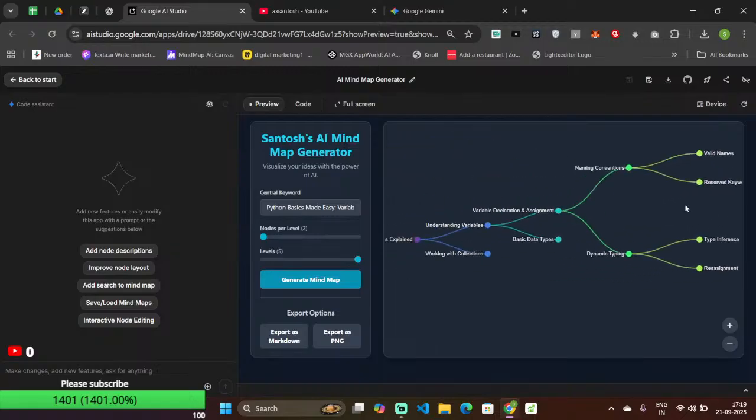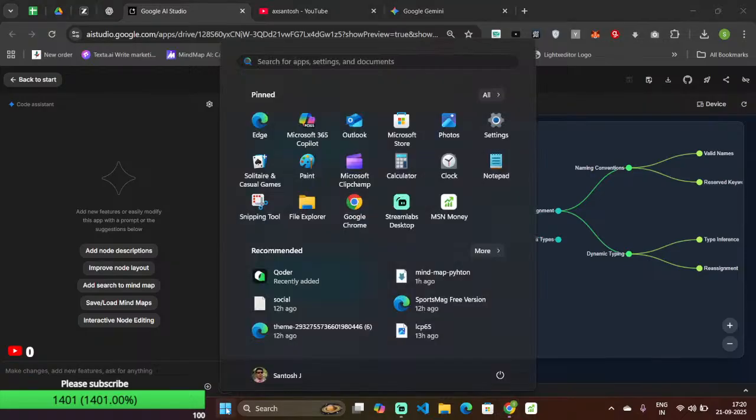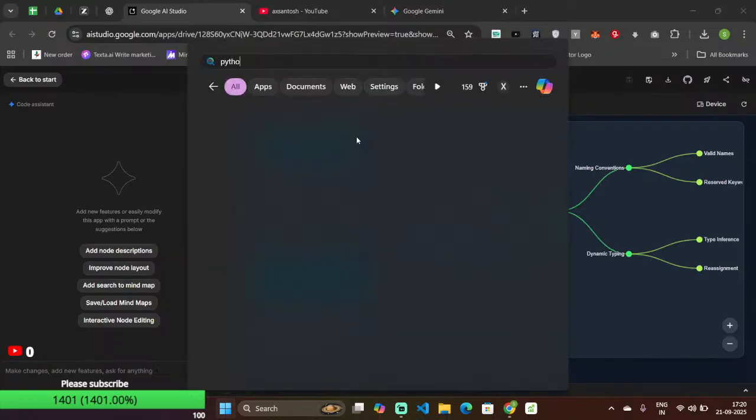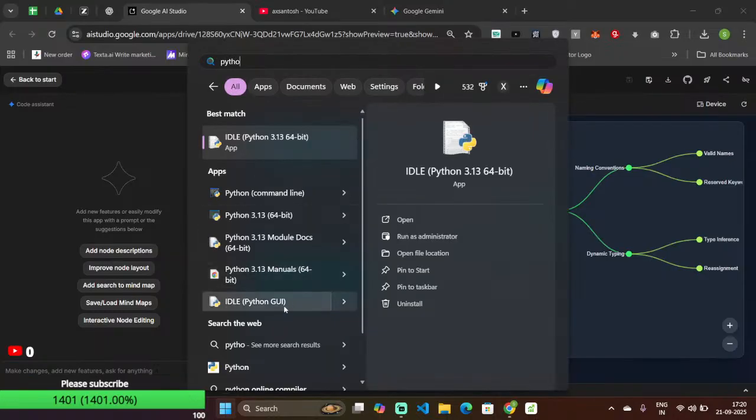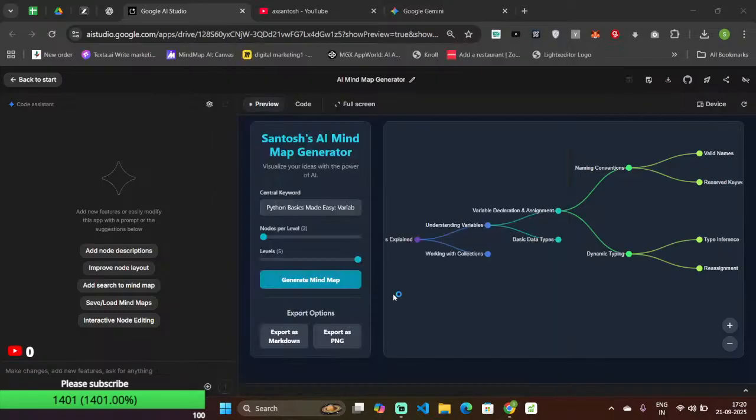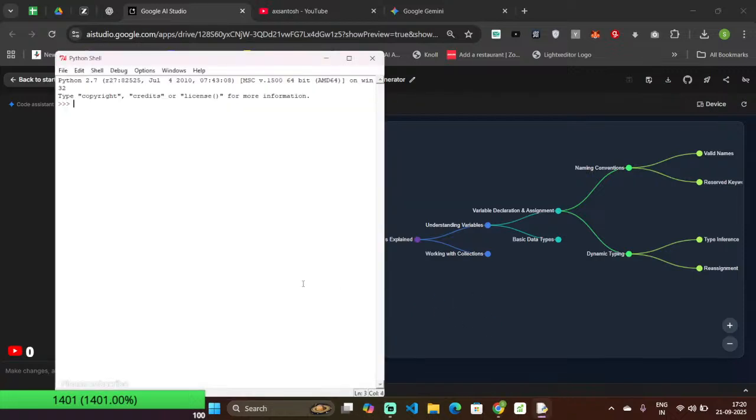So the first thing that we are going to do is understand variables. We'll start the programming in the IDLE. I will go to Python, and here, this is the IDLE. Once you open the Python IDLE, it will come up like this. First is understanding variables.